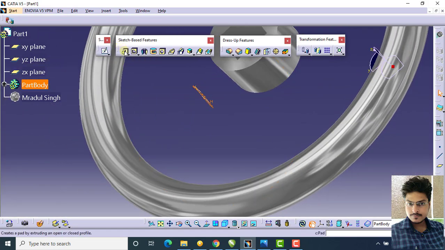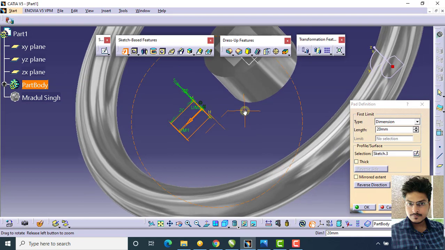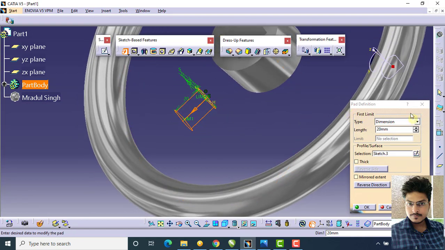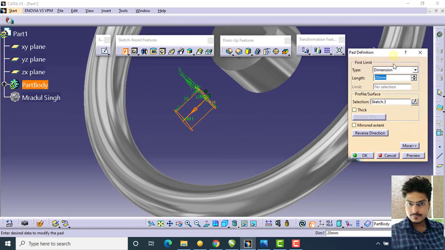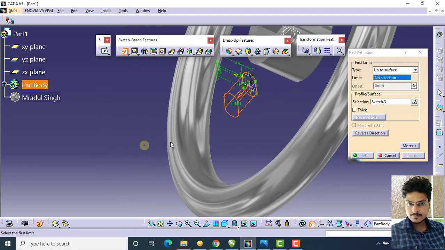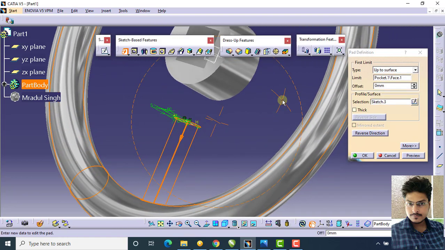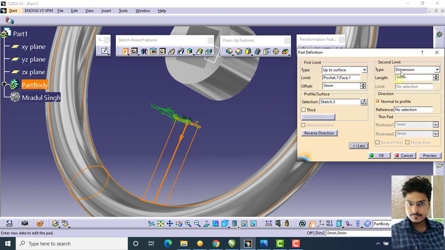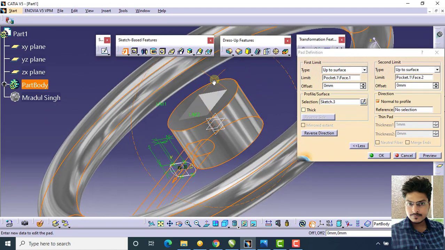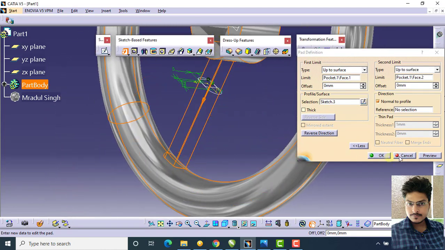Select pad. You can choose up to last, up to next and up to surface. So select this surface and click on more, then for the second limit again select up to surface and select this surface. Now click on OK.